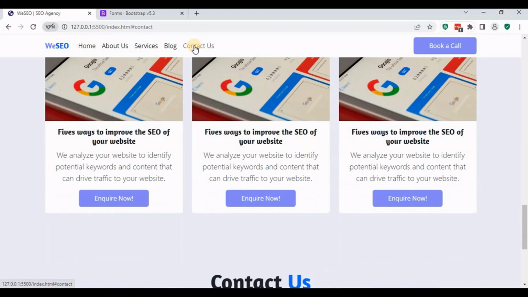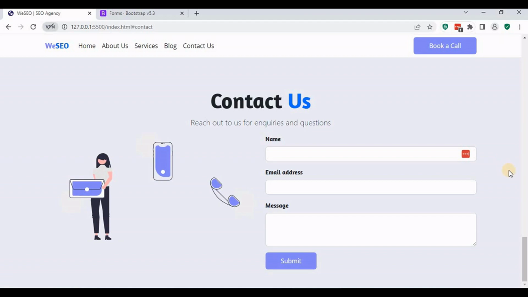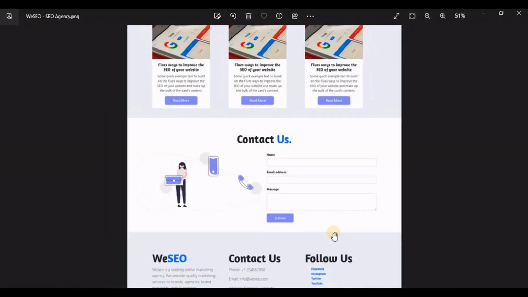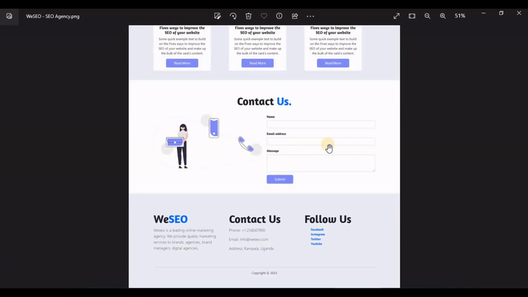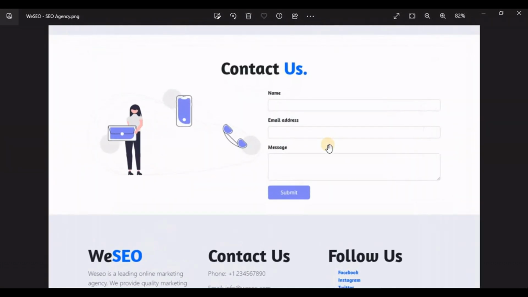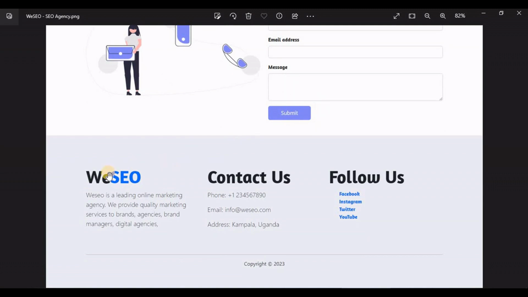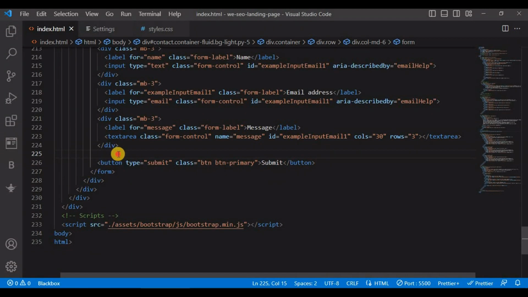So when I go to blog, contact us, there is what we have. And then we have one final section, which is the footer. Then we call it a day. So you can see the footer is pretty much simple. It just has 3 rows and then one last section, which has the copyright. So let's go back to our code.